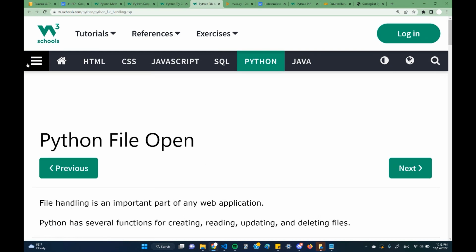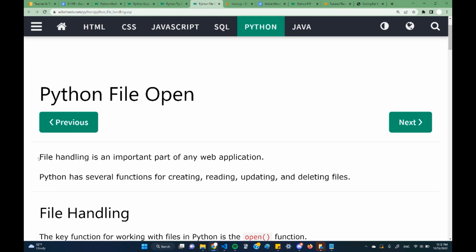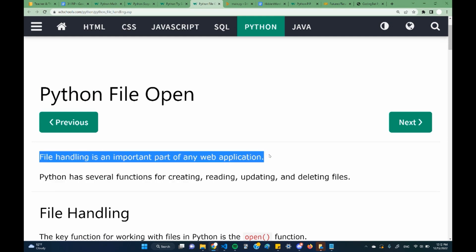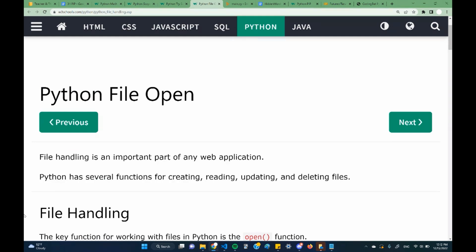Right here it says file handling is an important part of any web application. The reason why we use files instead of other data types is it can store a lot of stuff. So far we've been learning lists, tuples, dictionaries. I don't know if you guys have learned dictionaries yet, but my point is that files are a great way for storing a lot of data in one location.